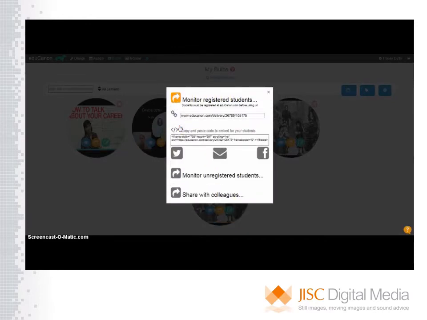So by clicking on Monitor Registered Students, you can provide a link or indeed embed the lesson directly into something like a VLE or web page or blog, and students will register on the site. This will allow you to create classes of students and then monitor their progress.